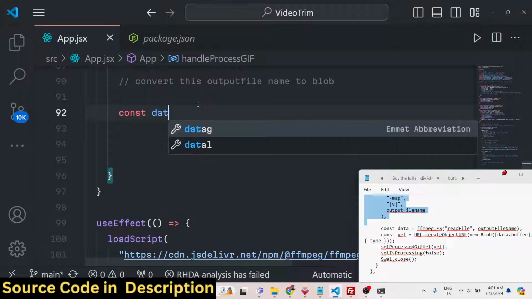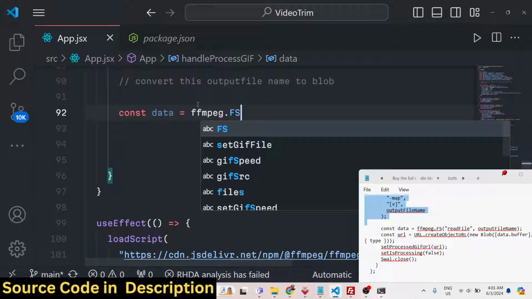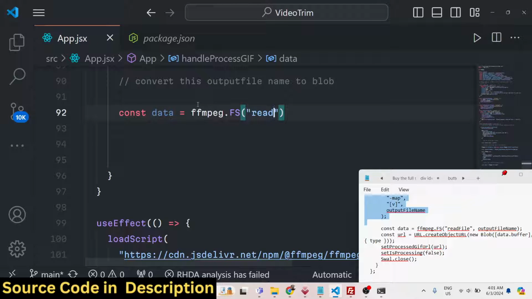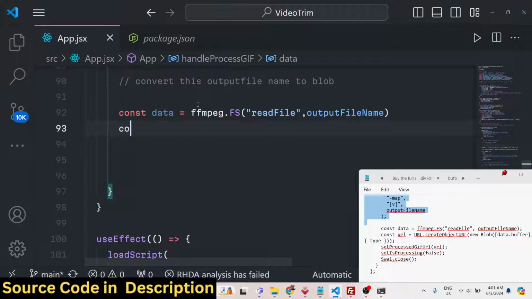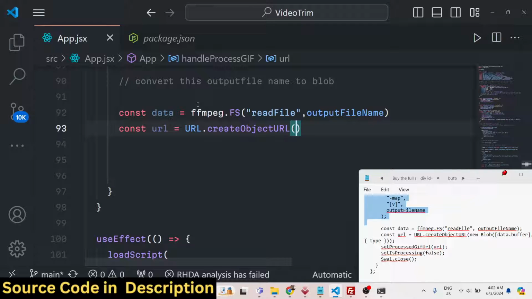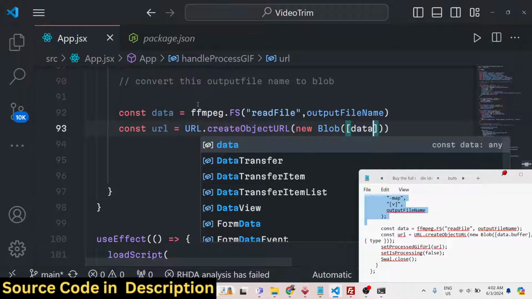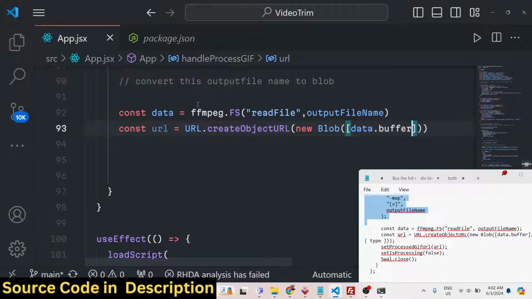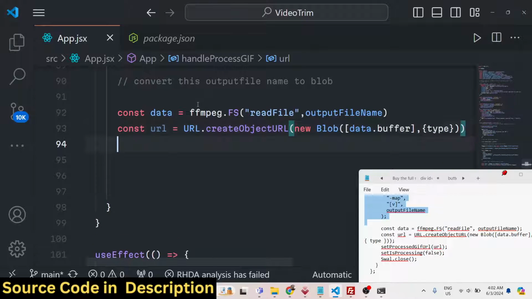It's very easy. We have a function inside FFmpeg files assembly. Now we need to read the file. So we will simply say read file, and we will simply say output file name, and then we will convert this into a blob URL. Again, we will use this function create object URL, and then we will simply say new blob, and we will say data dot buffer, and this will be type. That's all.